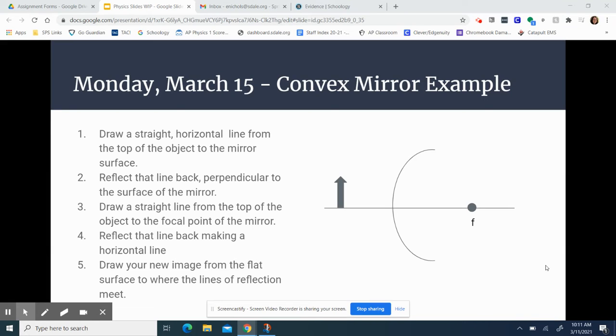Morning, guys. This is my second of 4 examples on how to draw ray diagrams. Today we're going to conquer a convex mirror.